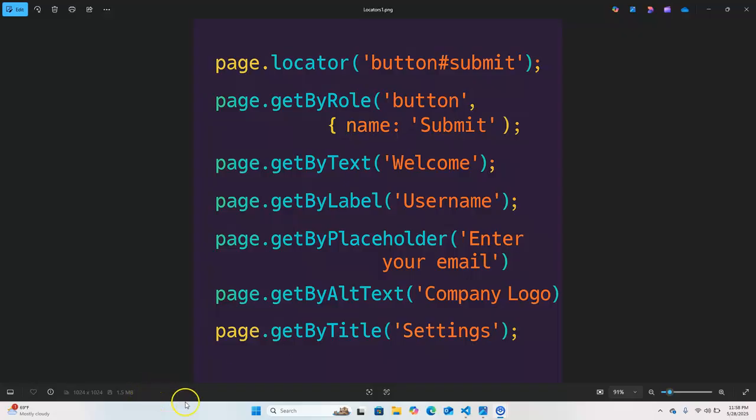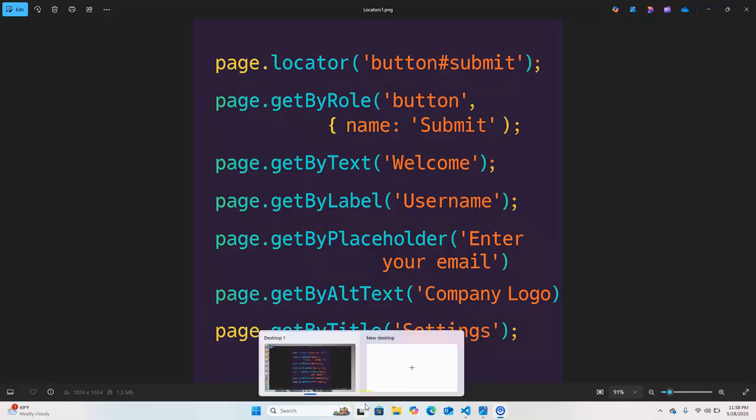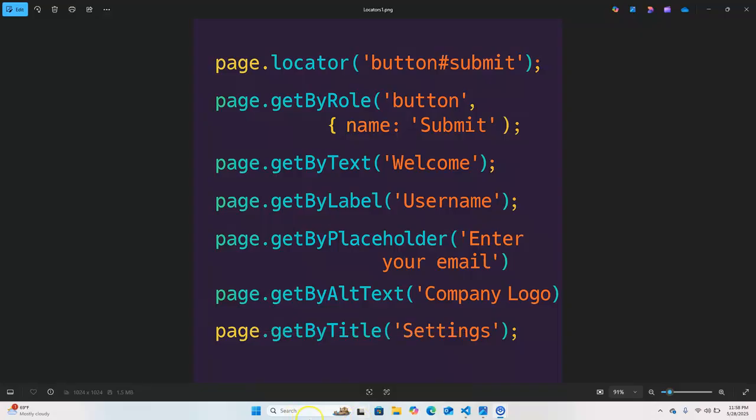Number 7, the last one, is page.getByTitle. This is basically used to find an element with the title attribute. Whenever we are going to locate any title on the web page, we will use this method, page.getByTitle. So these are a few methods that help us find the locator on the web page.